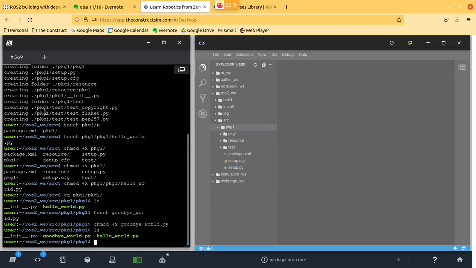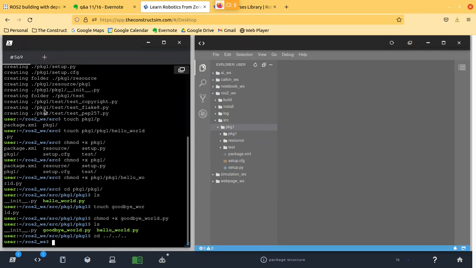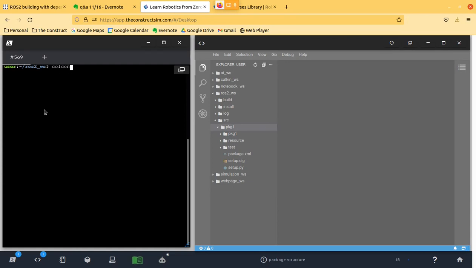We have the basics covered. So now we should compile. So we're going to go to the root of our workspace, which is going to be right here, and just compile like this.